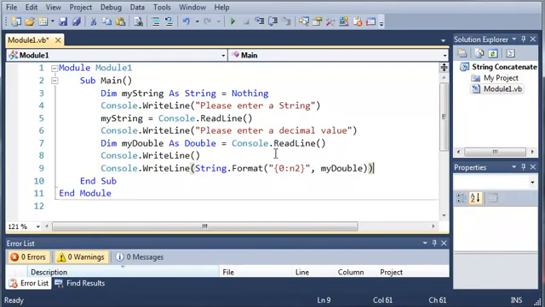And you may be wondering what this means. Well, this means take all of the numbers on the left side of the period and show them, but only show 2 spaces to the right side of the period. So if they type a really long decimal number, it'll only show the first 2 decimal places.